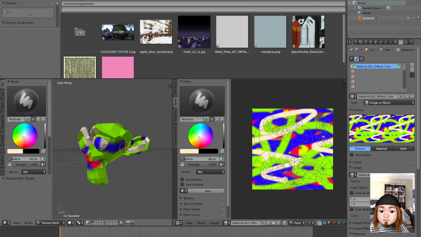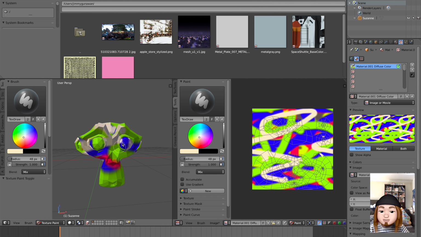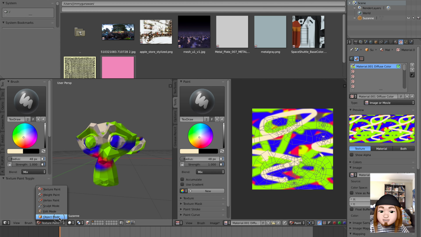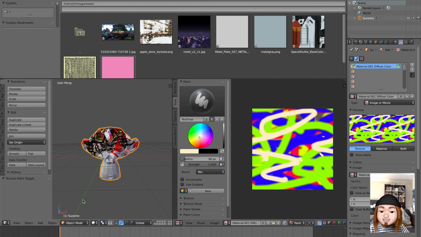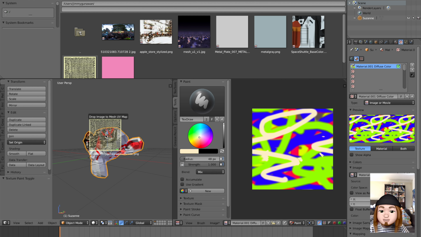So there you go, that's how you work with an image. You see, if you're in the texture paint mode, you cannot just drag and drop, right? Be careful with that. Back in object mode, you see the painting is different to the object mode. Object mode is for viewing.